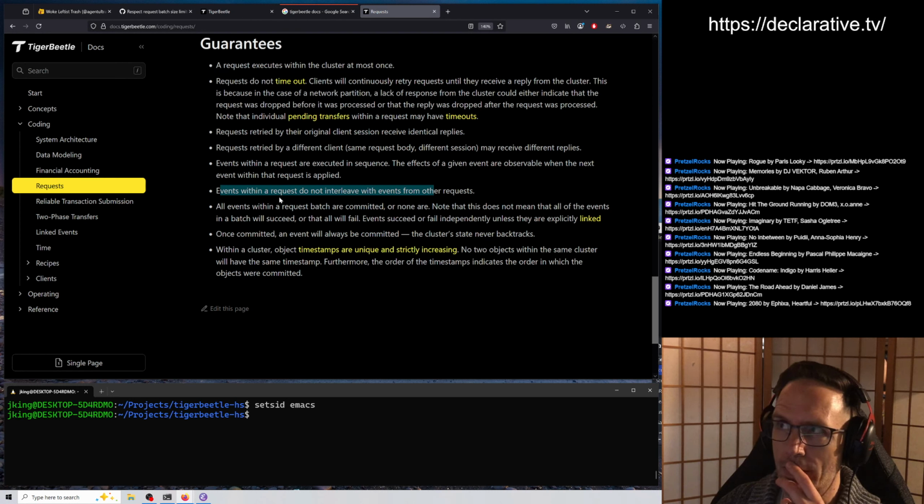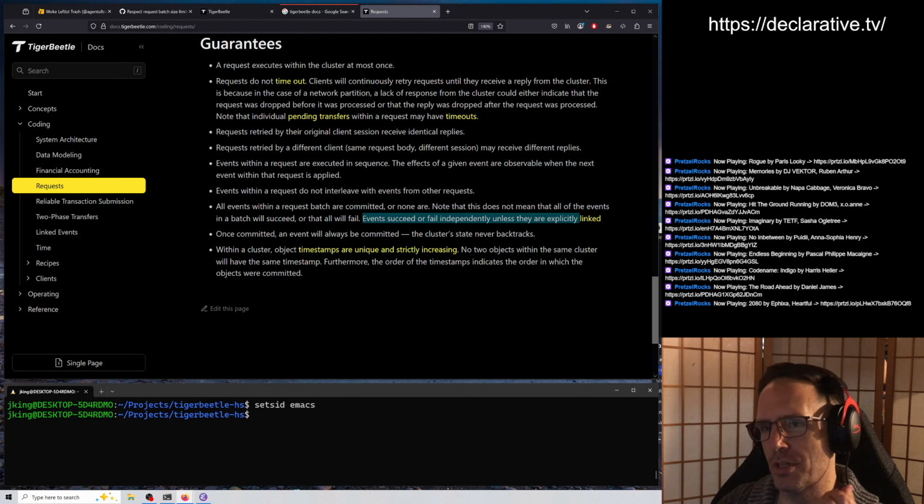Right, so it's claiming that processing is serializable and atomic. All events within a request batch are committed, or none are. Note that this does not mean that all of the events in a batch will succeed, or that all will fail. Events succeed or fail independently unless they are explicitly linked. So this is more just about processing, not whether the individual events actually apply or not. Once committed, an event will always be committed. The cluster's state never backtracks.